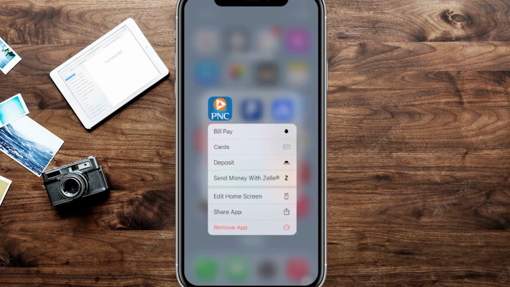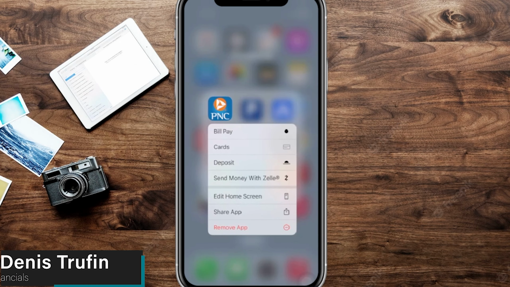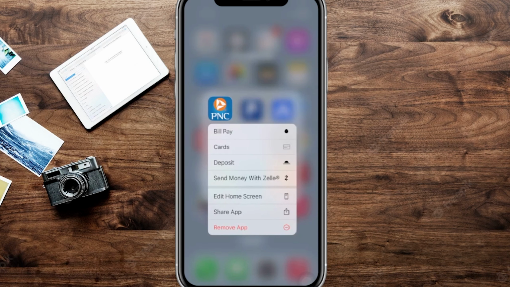So today I want to show you how to use Zelle on your PNC banking app. Now, what we're going to do is load up our PNC app. You can see right over here, we kind of have it currently highlighted. So we're going to tap on here and go into the app itself.